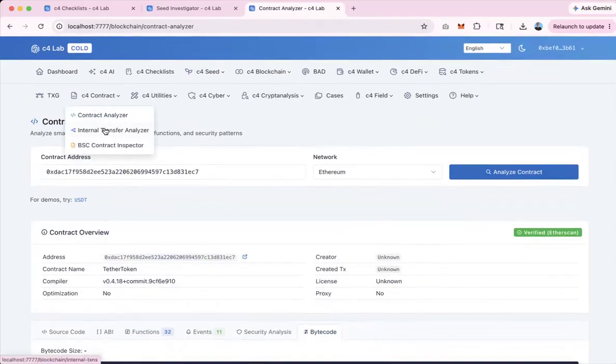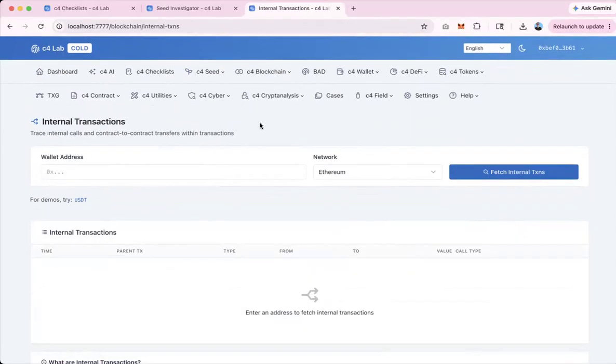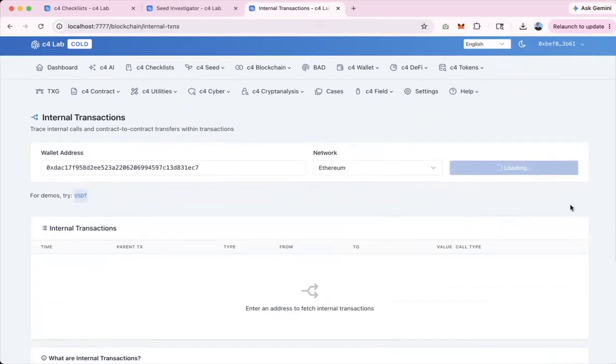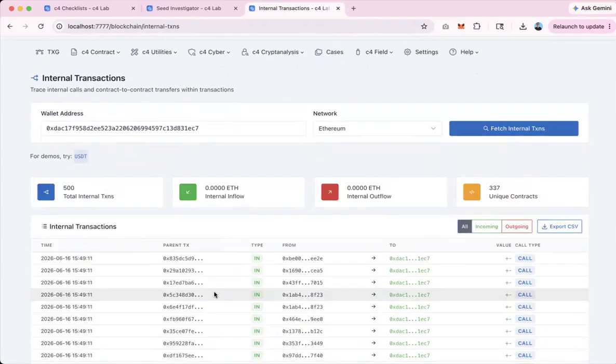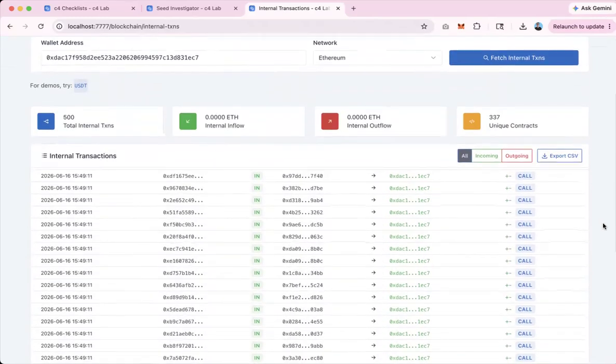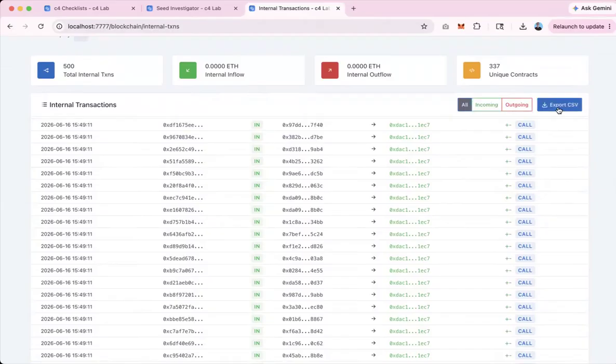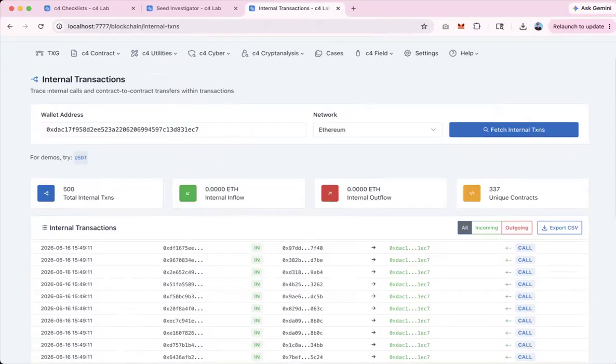You could do this also for internal transactions. So let's again enter USDT here, and let's fetch all the internal transactions. That information is now instantly available to us, which we can then export in a CSV.